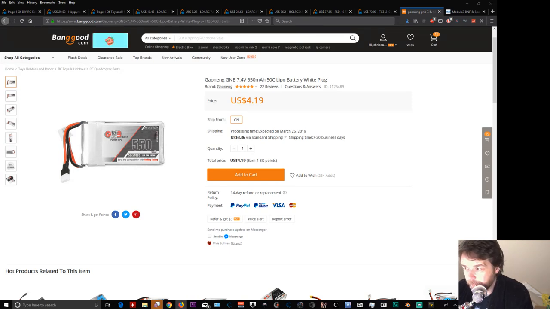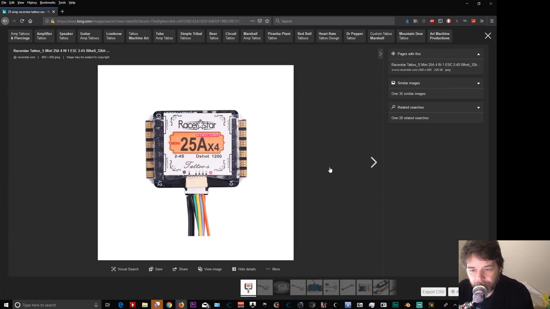I came up with a problem that I did not need to have, and it's driving me crazy. So this was going to be my project today. This is my ESC, and it's 32-bit, 25-amp, X4. So that will fly with Tachyon motors, no problem.